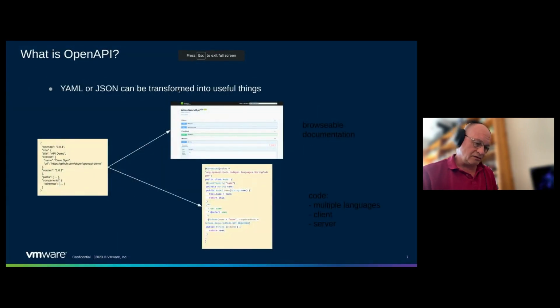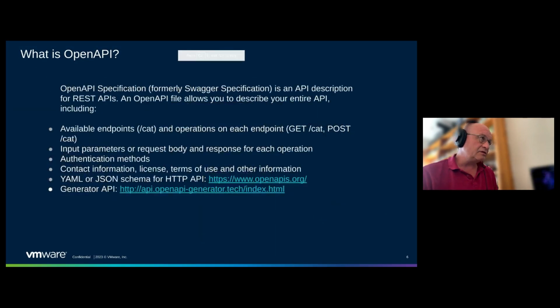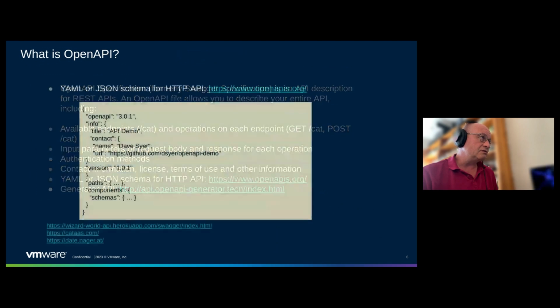So I'm going to have to go up a couple of screens. It's got lost here. There we go.